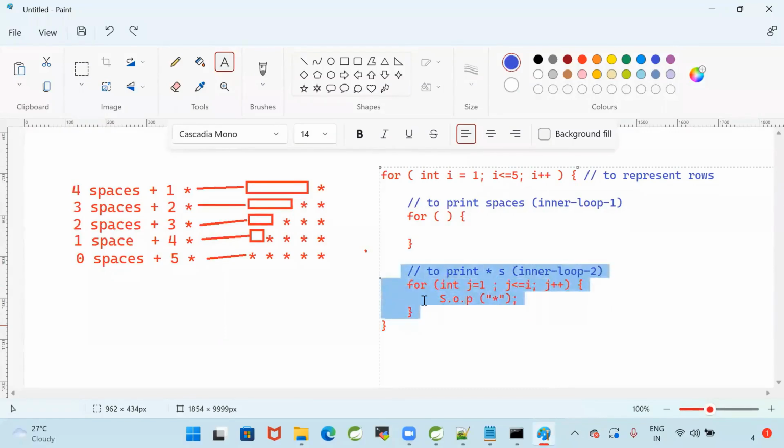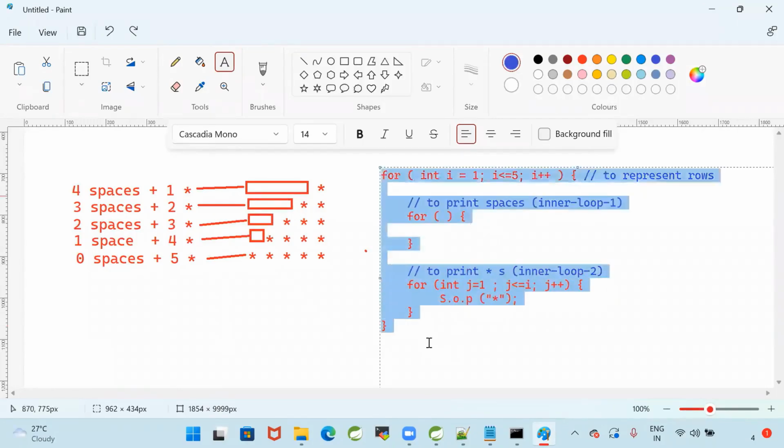But my requirement is the left triangle. Right triangle means only stars are sufficient. But in the left triangle, spaces are important, then stars are important. So to print the spaces, I have taken inner loop 1. To print the stars, I have taken inner loop 2. Is this clear as of now?